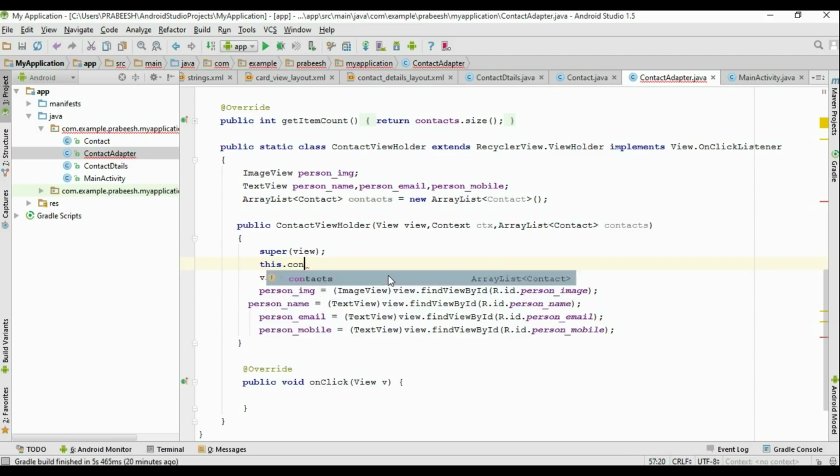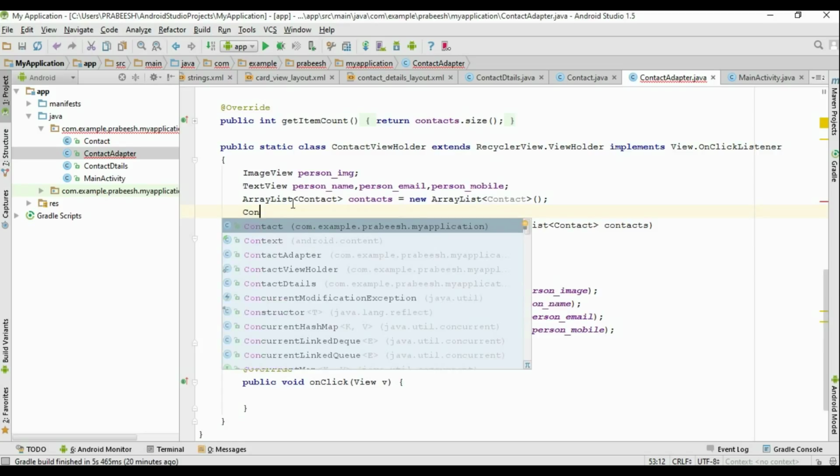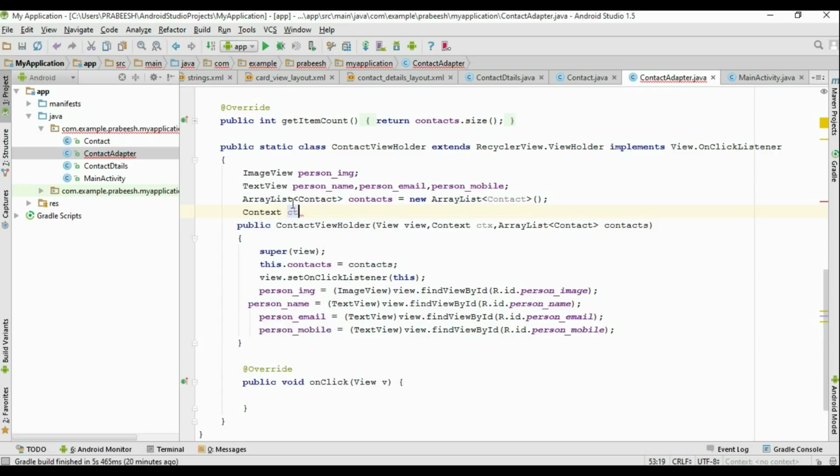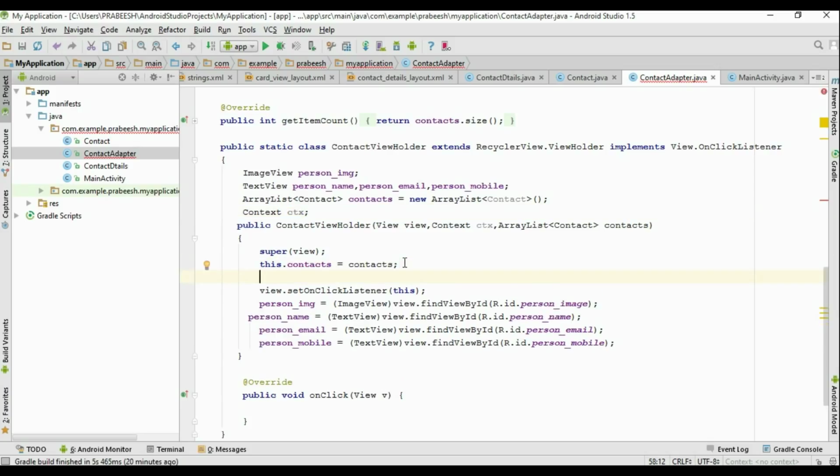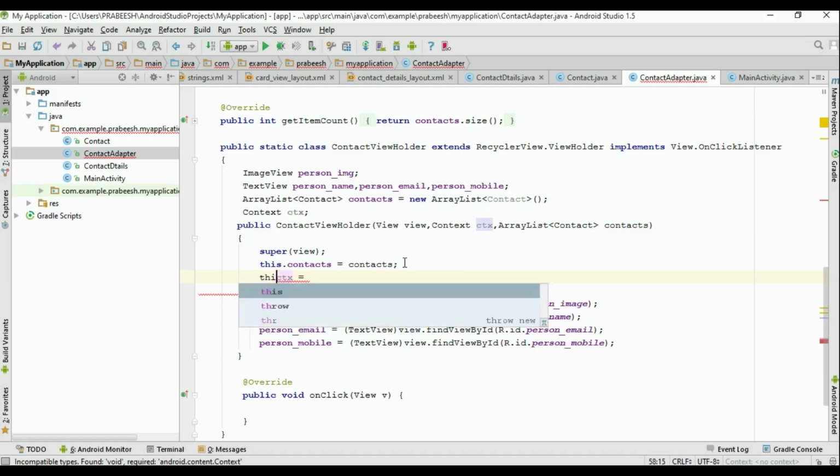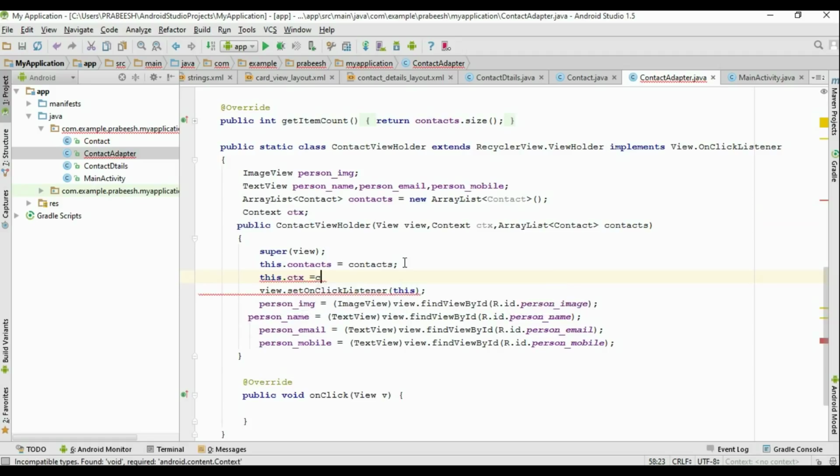So this.contacts equal to contacts. Okay, here we need some context object, a context variable. I name it as ctx. We have to initialize that variable also from the constructor: this.ctx equal to ctx. Okay, so now we get an activity context and the array list inside the view holder class.